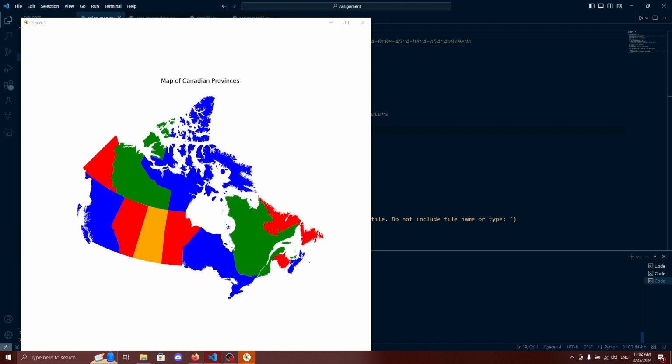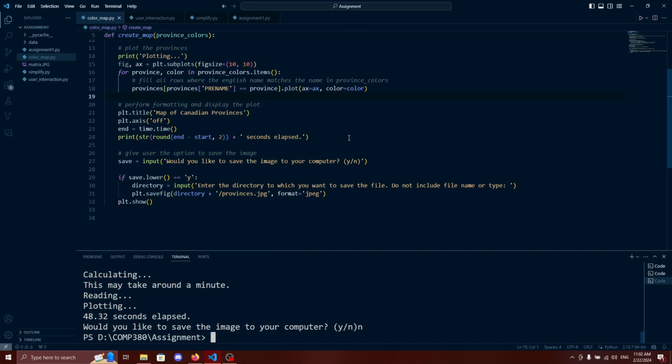I found that if I simplify it further, some of these borders start to disappear. There are just gaps between provinces while all this stuff is preserved. So that's definitely something that can be worked on. But yeah, there you go. That is the output, and that's it.